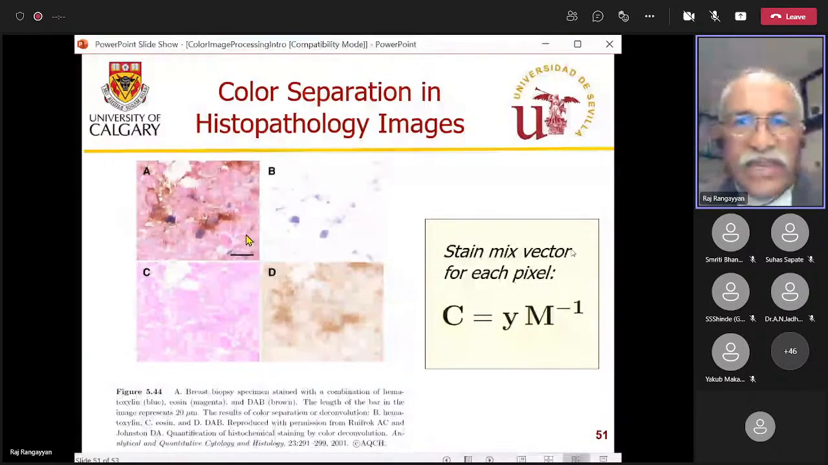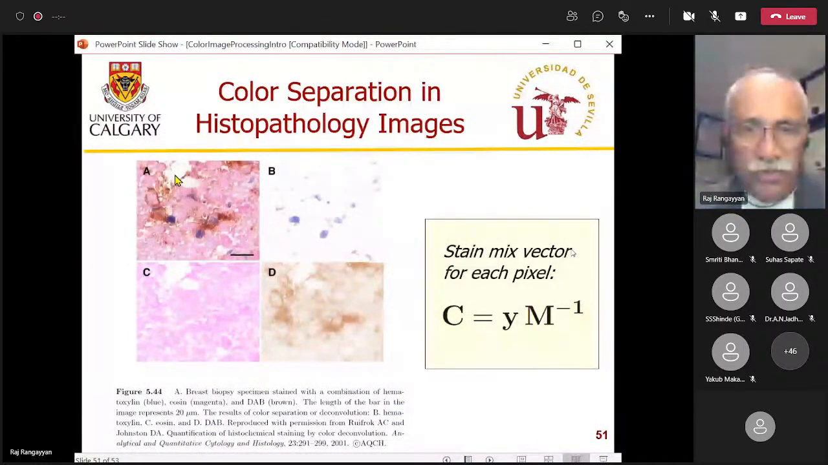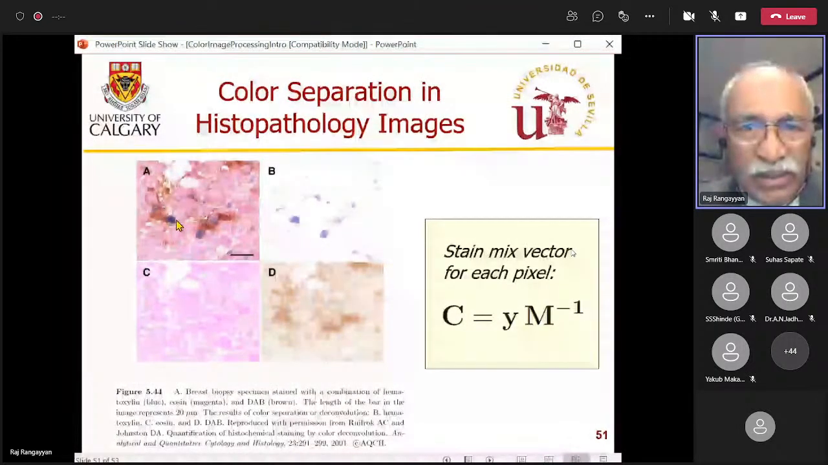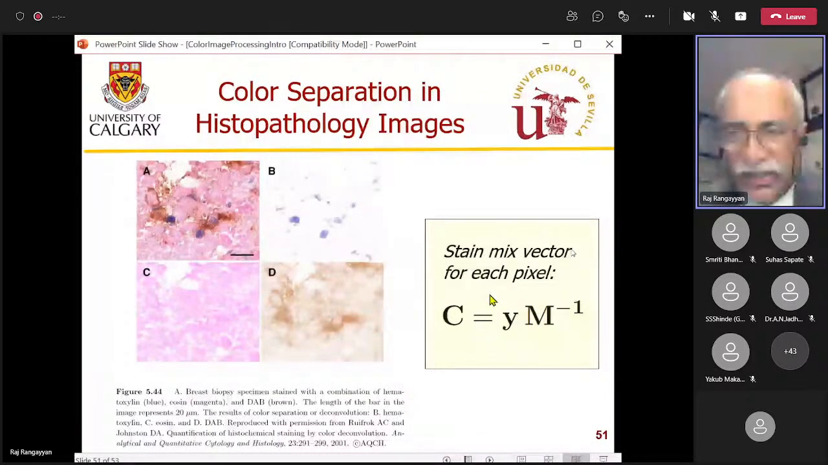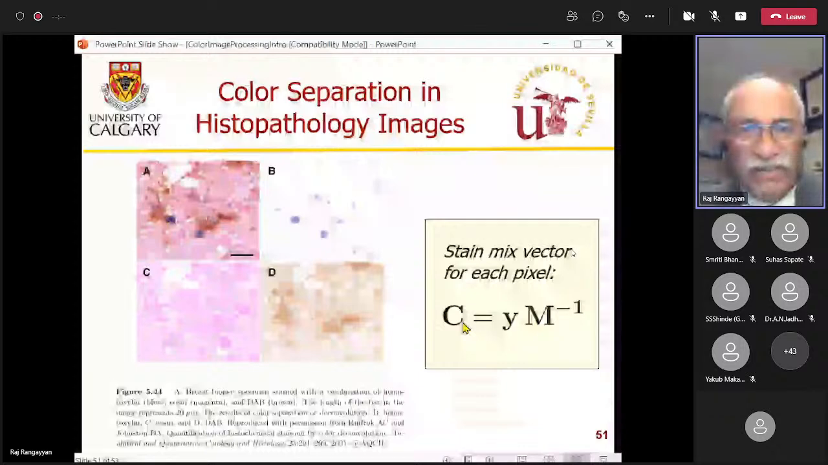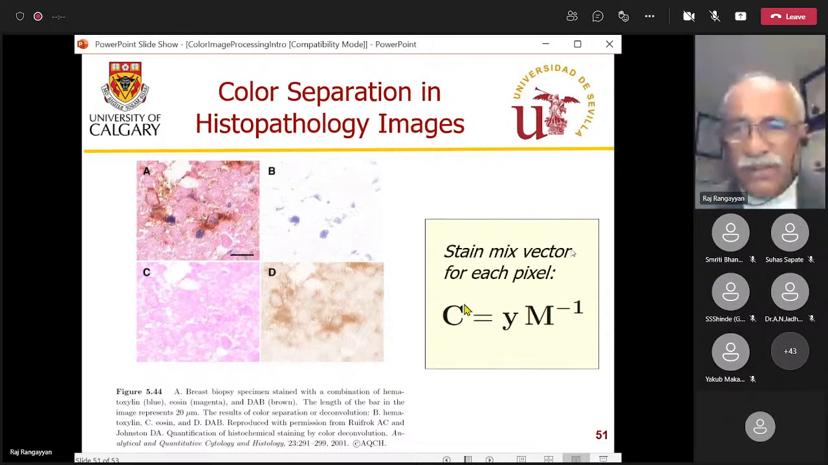This is the stained histopathology image that has all three stains. So you have pink here, you have the blue here, you have the brown here. But after deconvolution, using this formula, C is Y M inverse. So you have to find the inverse of this matrix M, which is the normalized P matrix. And then you get C as Y M inverse. Y is the original pixel value for each pixel. You get a C value.